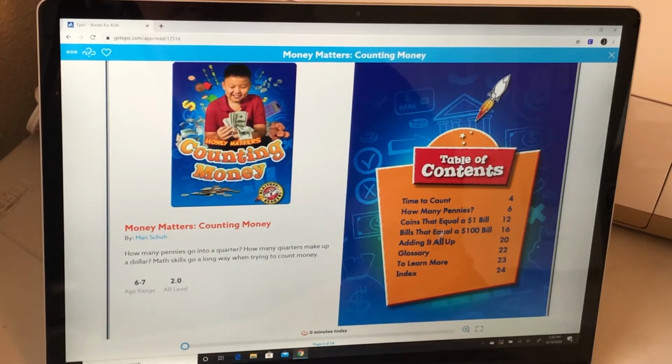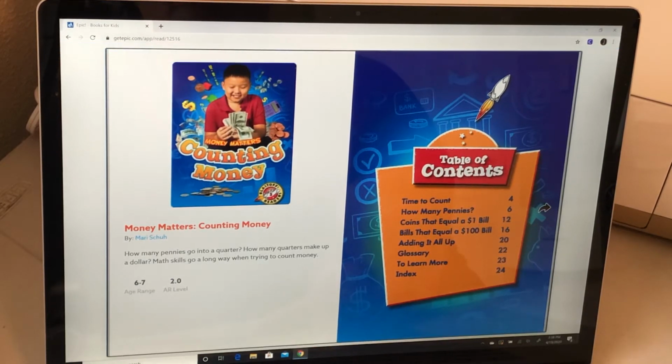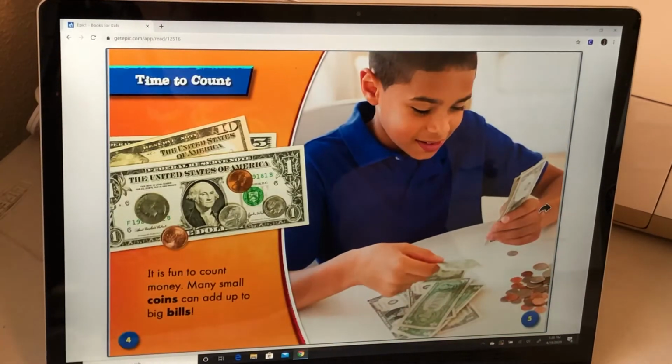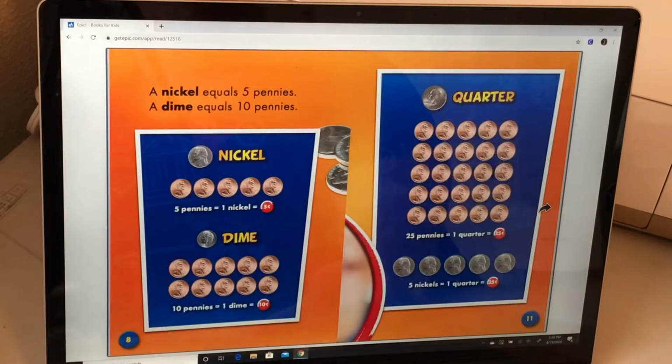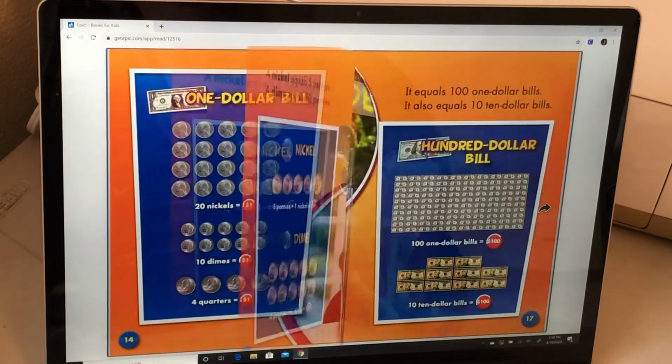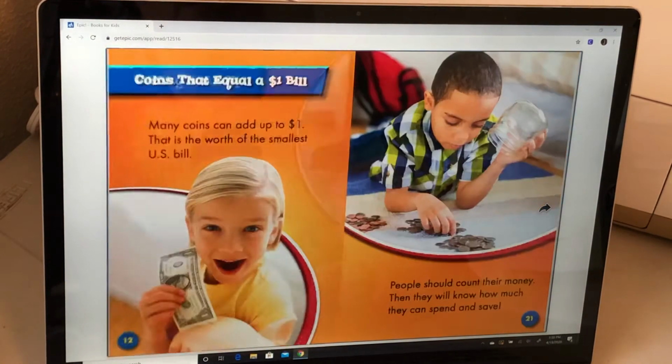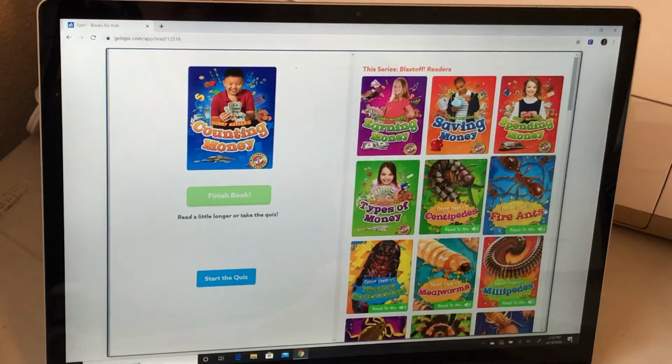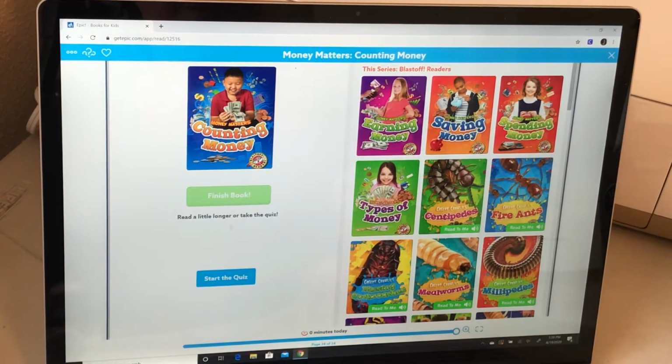So this one has time to count, how many pennies, coins that equal $1, bills that equal a $100 bill, all about money. I assigned this a couple weeks ago before spring break when we were talking about counting money. So you can read through the story. Now, some of the stories will have a quiz at the end. Your assignment for this week, Scaredy Squirrel, does have a quiz at the end, and this one does too.